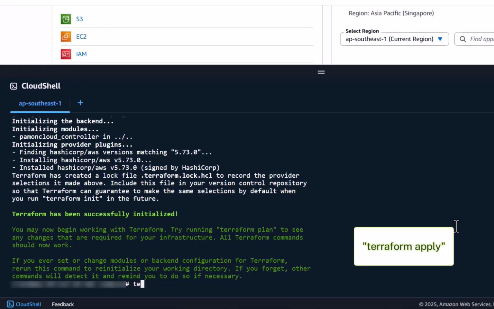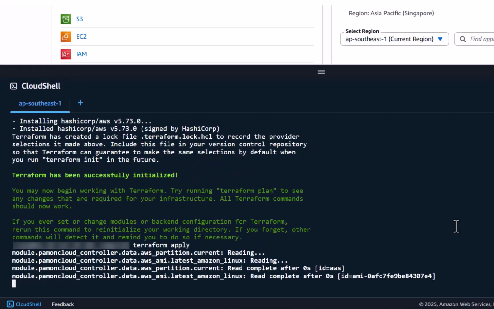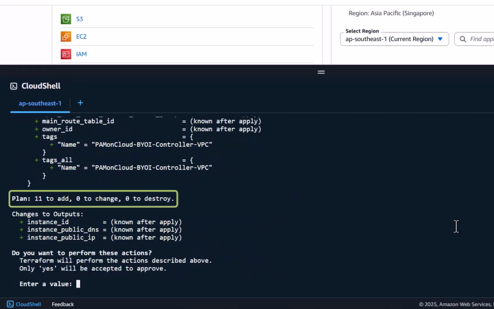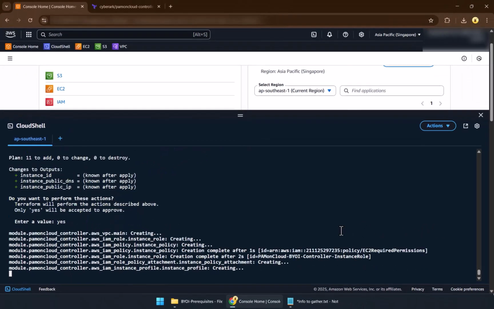Next, we'll run Terraform apply. Terraform apply executes the actions proposed in the Terraform plan to create, update, or destroy infrastructure. First, it'll show us a plan of what it intends to do. Here, it indicates it will add 11 new resources. Review the plan to understand the changes. When prompted, type yes to confirm and proceed with creating the resources.